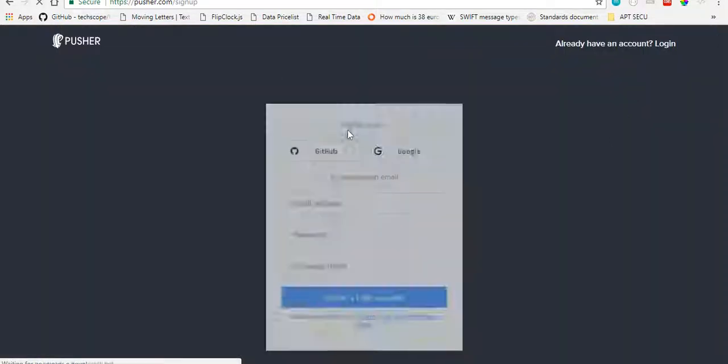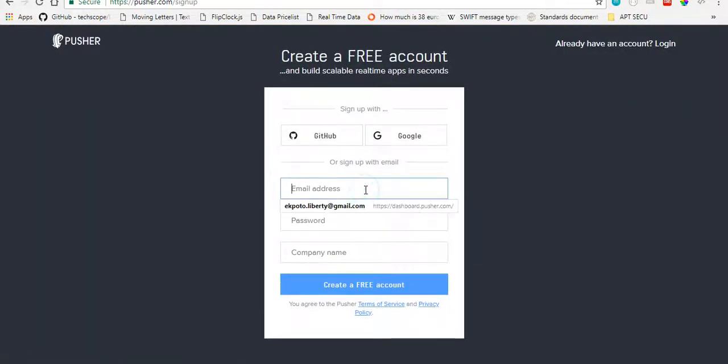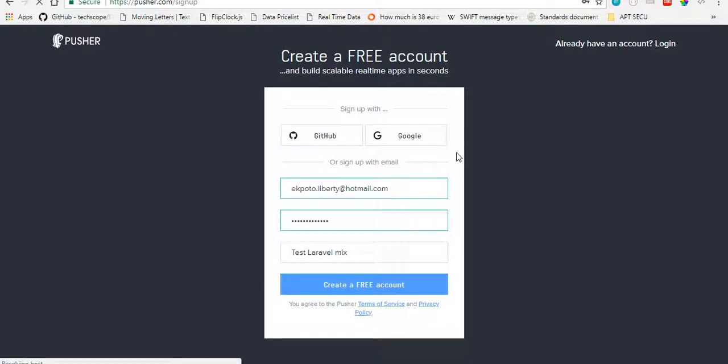So we have to sign up here. I don't have an account, so I need to sign up. I've used my Gmail before, so I'll be using my Hotmail now. For company, you can just give it test Laravel mix company. Now the password, let me just put a simple password I can remember. So create a free account. Let's see what we have. Okay, I think our account is created.